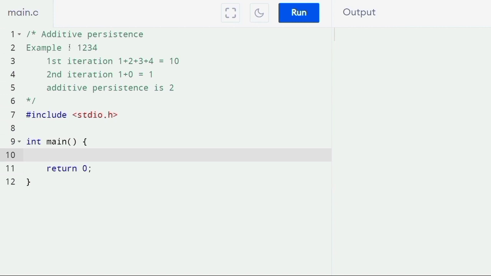What is meant by additive persistence is that we need to sum all the digits. In the first iteration, I am summing all the digits 1, 2, 3, 4. The sum of all the digits is 10. Again, to the sum we need to perform addition between the digits 1 and 0. When we perform addition with 1 and 0, we get 1.